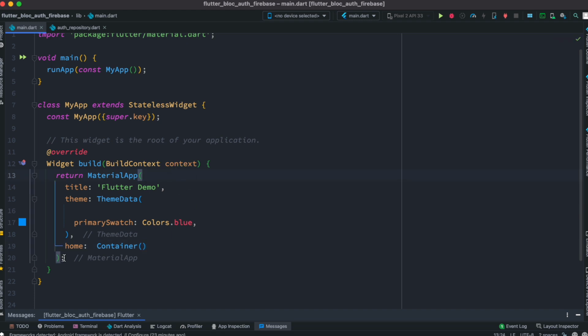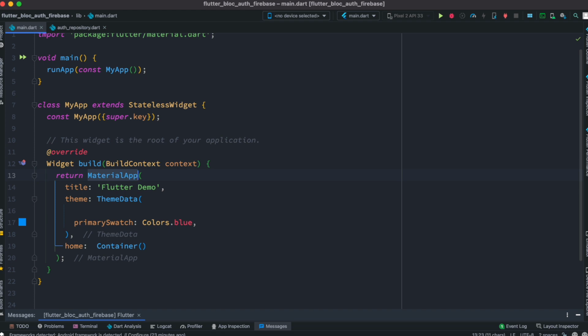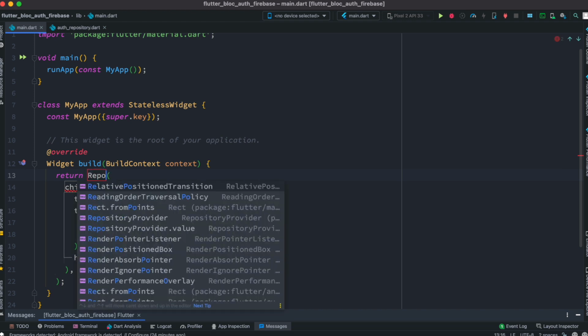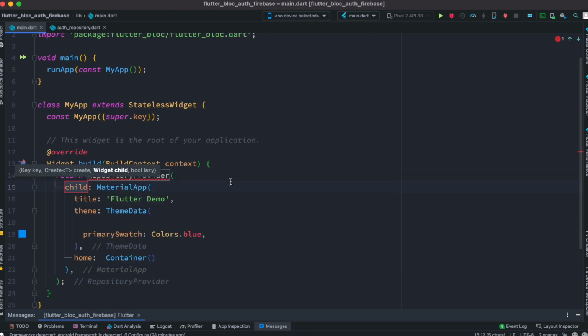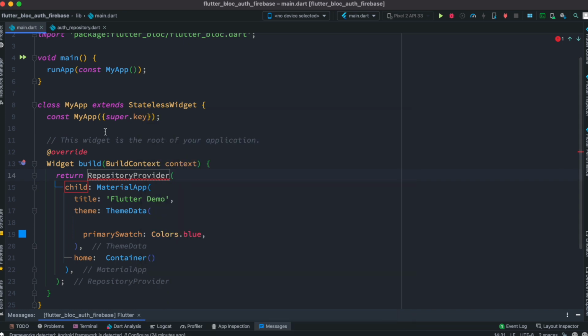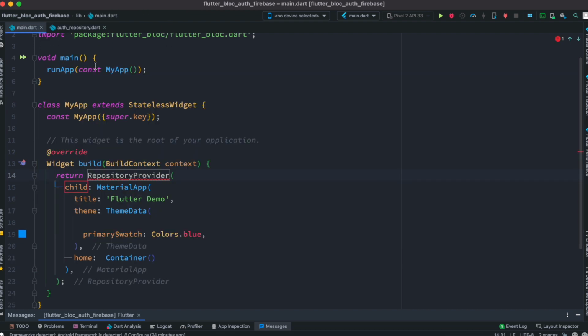So I'm going to cut this, or actually I can wrap it around a widget. For that reason, I'm going to go ahead and add a repository provider, this one. Now this repository provider comes from BLoC. If you have network requests like the one we have, you have to have this repository provider, and it will create a repository, which means that with this you can talk with the server from your app.